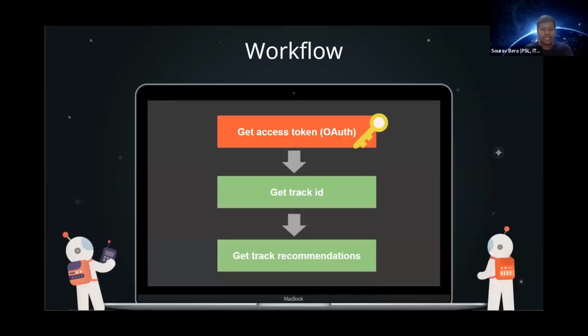Yeah, so basically what I was saying is that we have already covered this workflow, right? We are getting the access token, authorizing the APIs, then calling the search API to get the track ID. And then using that track ID, we are calling the get recommendation API, and then we are getting the recommendation to the end user.